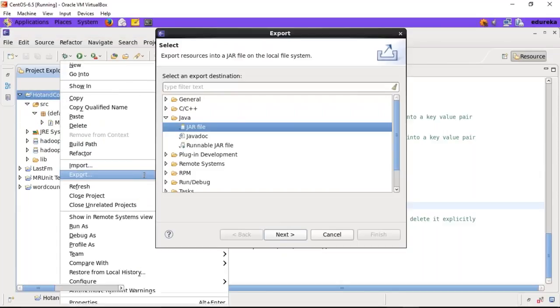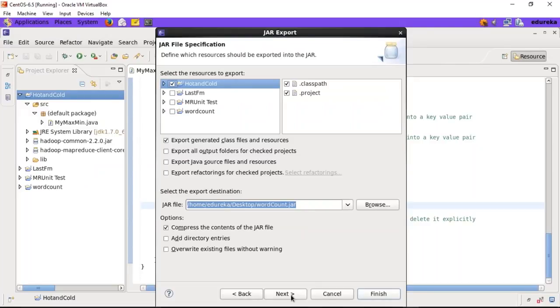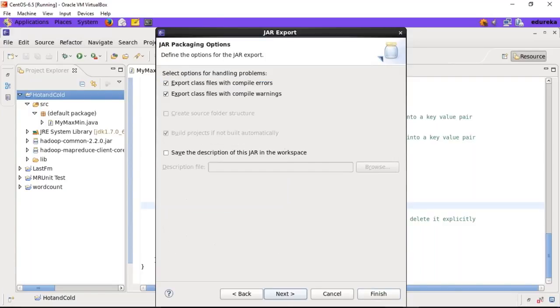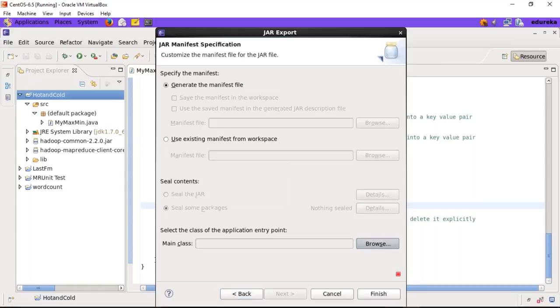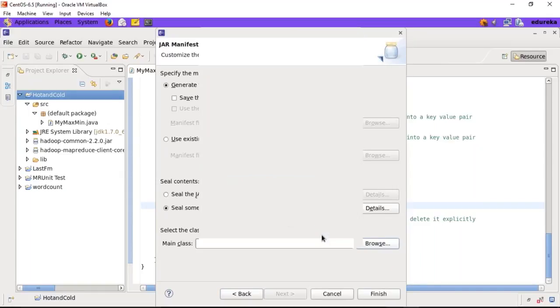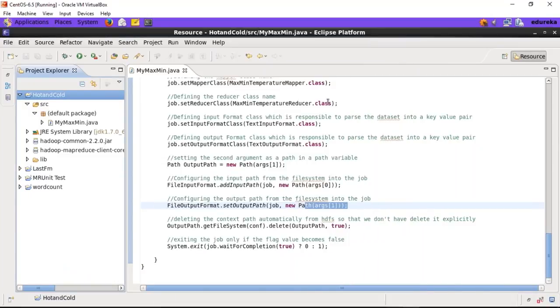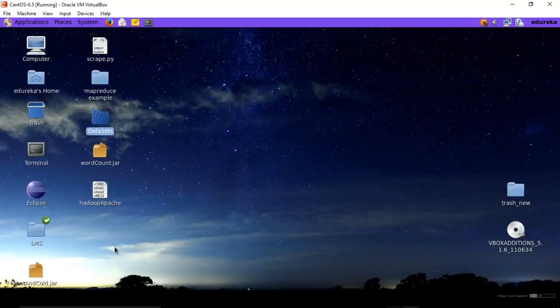So I'll click on export, jar, next. I'll rename the file. So this would be hot and cold. Okay. I'll click next. Next. I need to select the main class. So it would be my max min, and finish. Let me show you the jar file. So this is the hot and cold jar.